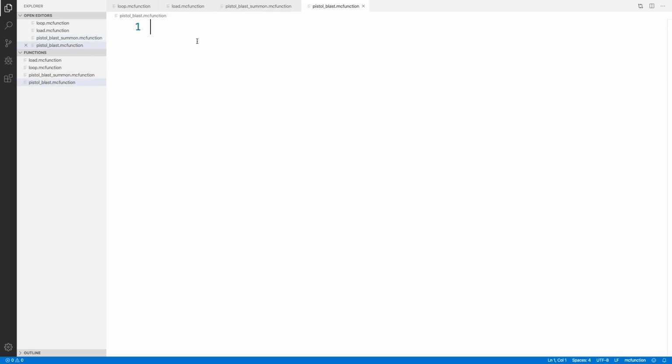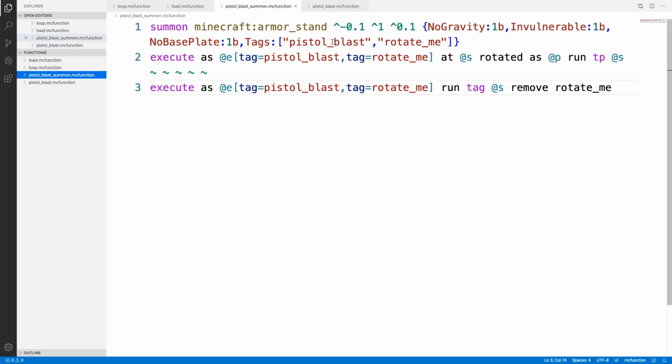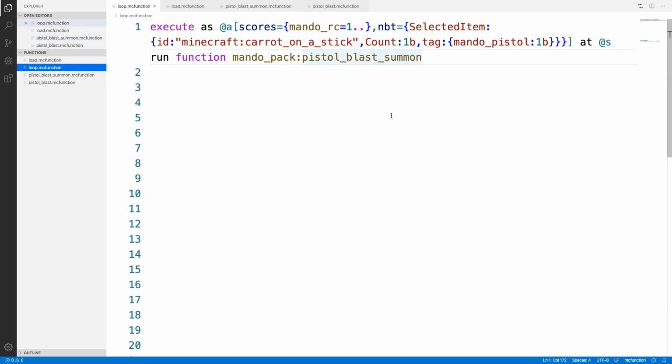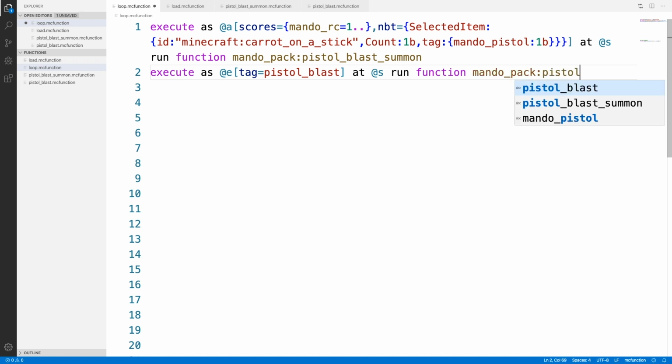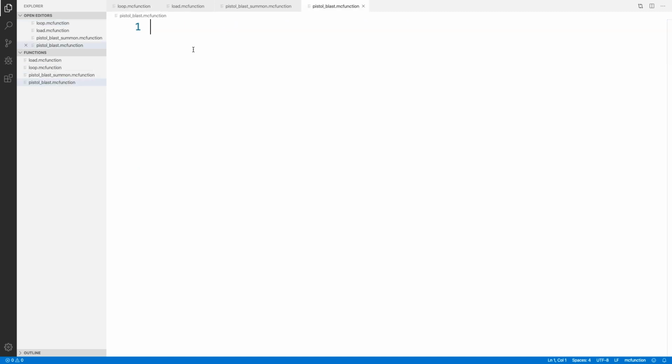Now it's going to run on all of the summoned armor stands to send them flying forwards. So now what I'm going to do is for pistol blast, it's going to be run on all of the pistol blast entities. So I want that to run inside of the loop. So what I want to do is execute as all entities tag equals pistol blast at @s run function mando pack pistol blast.